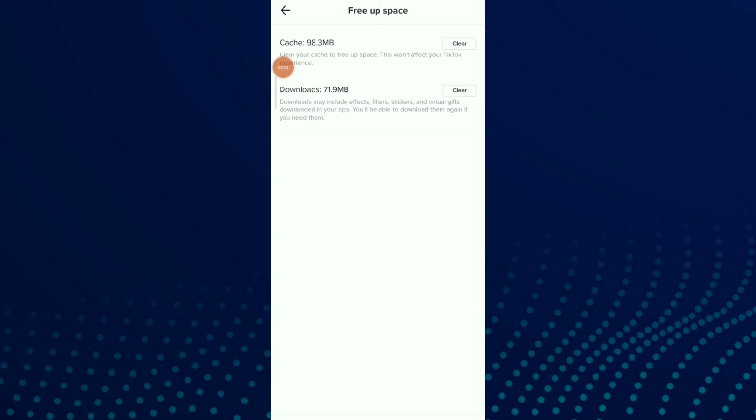To clear your downloads, just click on clear, but this is gonna affect your filters, stickers, and whatever you are downloading on your TikTok app, and you won't be able to download them again if you need them. If you don't care about this stuff, just click on clear and clear your downloads.